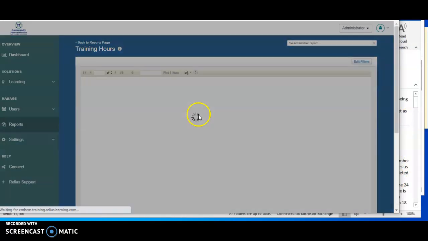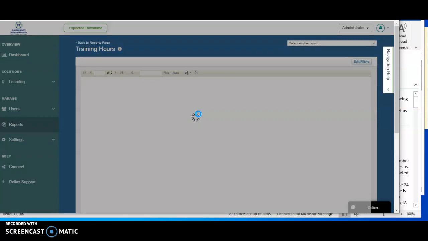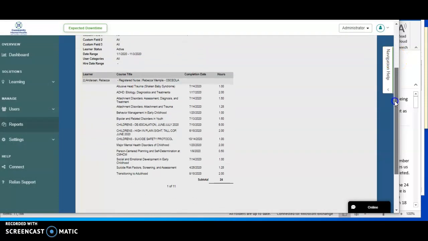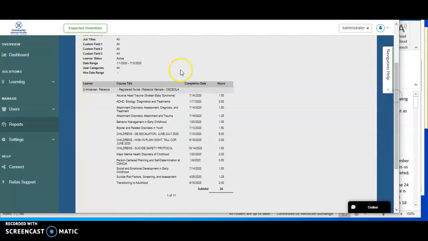It takes just a few seconds here, but then we should be able to see all of Rebecca's staff members and what they've completed for the year. It does take just a little bit of time, but here we are. So very clean report here showing this is the total that this person has for the year.